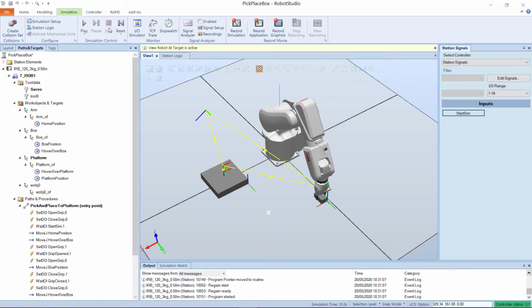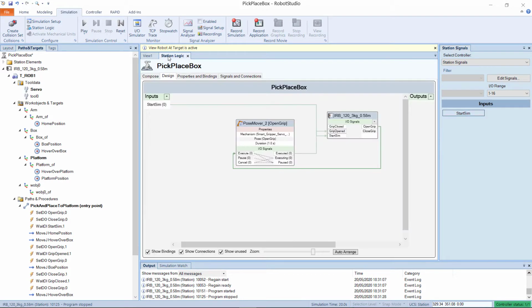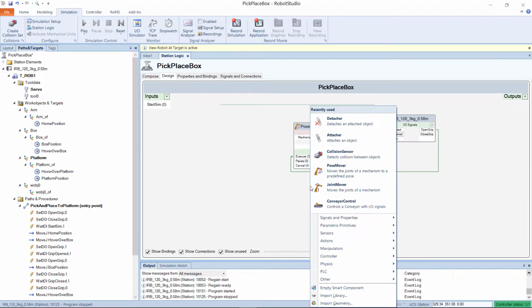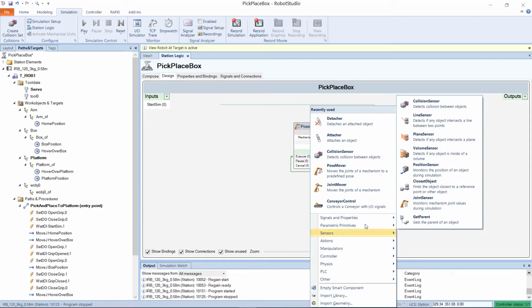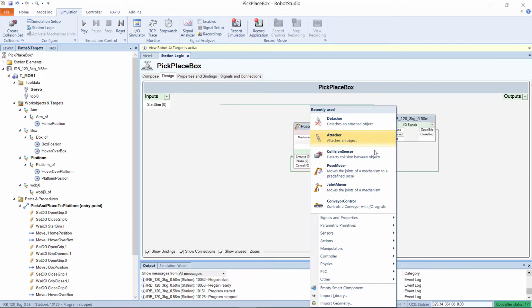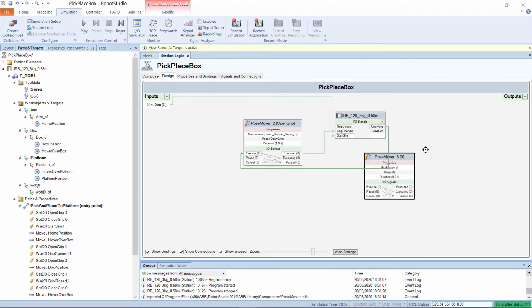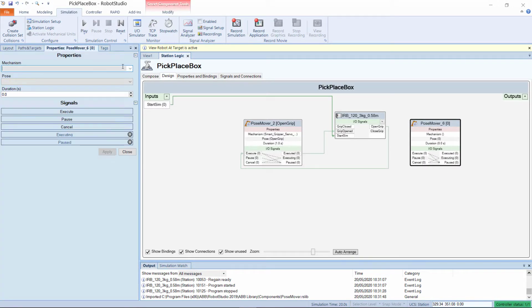We now need to add another pose mover component to close our gripper. Navigate back to Station Logic. You can also directly add smart components in this graphical window by simply right-clicking anywhere. For efficiency, there is a tab that shows you what components you've used recently, right here. Click on Pose Mover. Now, navigate to Properties and repeat the procedure we used for opening the gripper, but now changing the pose to Home Pose, which will close the gripper.